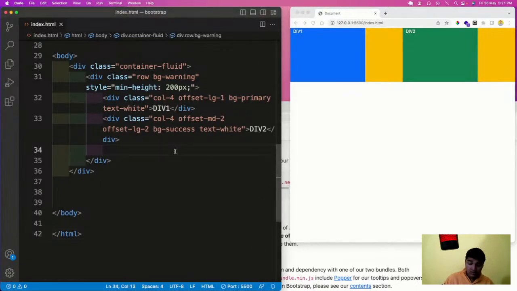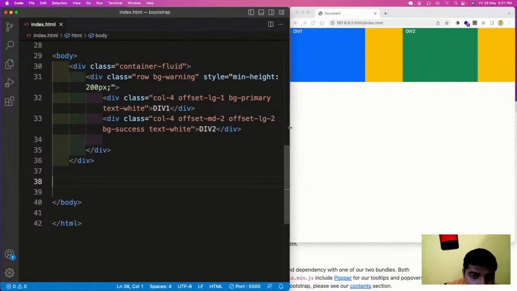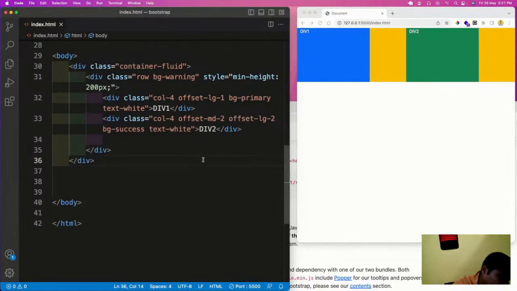Okay, so that is the structure, how it works like that. Now here the grid ends here. Now let us go to the next topic, which is called the classes and components.